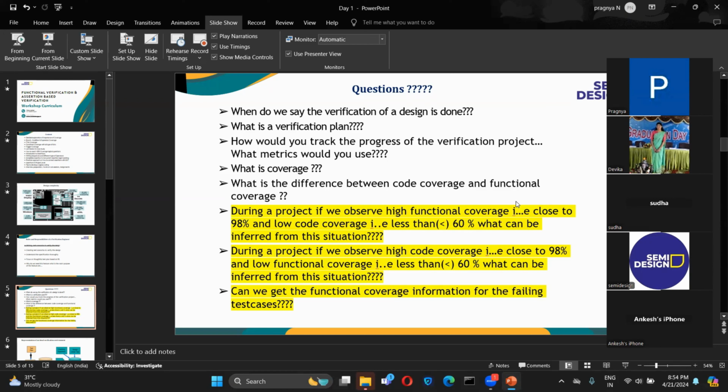Yeah. Okay. Devika, can you say what is code coverage? As you are new to this, right? So if I hear from you, it's good.